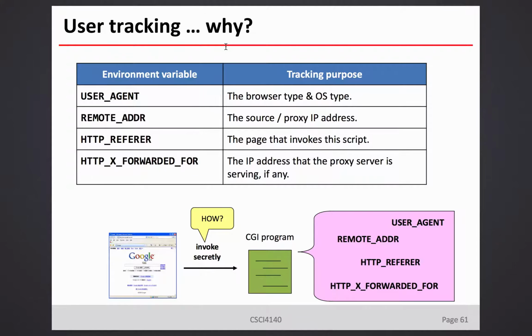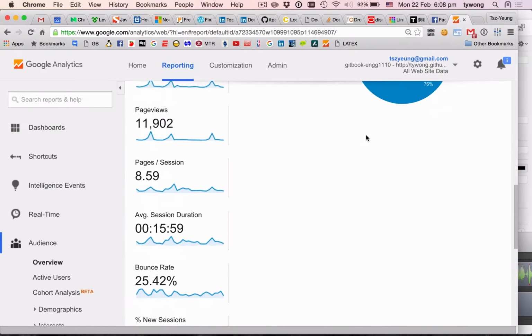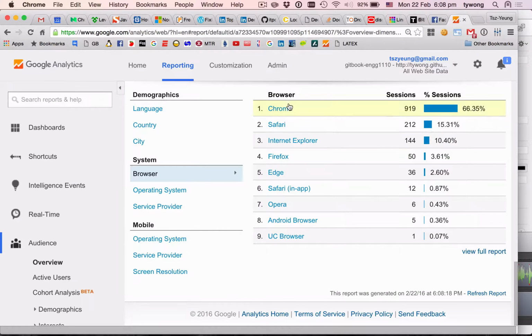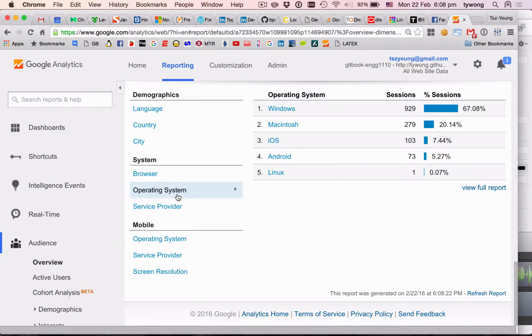I want to see the following: the user agent environment. So what is the user agent environment? Still remember that? The user agent environment will give you this: which browser you're using, and what operating system.